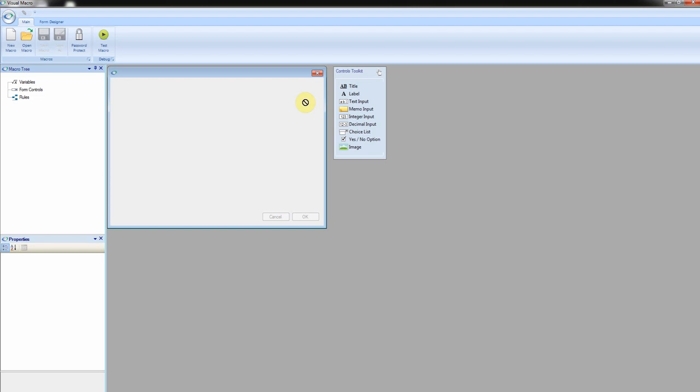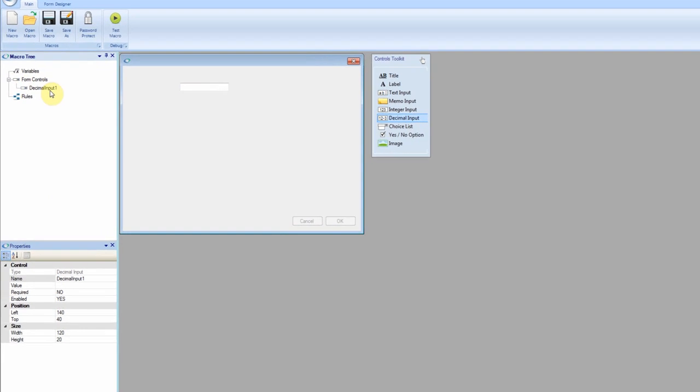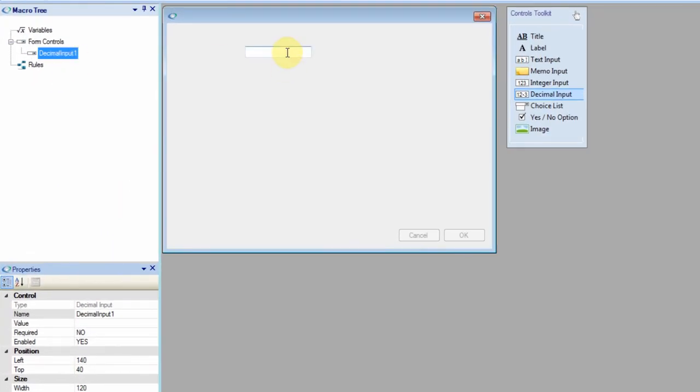This is where you drag and drop controls from the control toolkit onto the form. Click, hold and drag a decimal control onto the form as shown and position it roughly into place. We can also change the size of the control with the mouse, as I am showing you now. This new control can now be seen in the controls node of the macro tree.